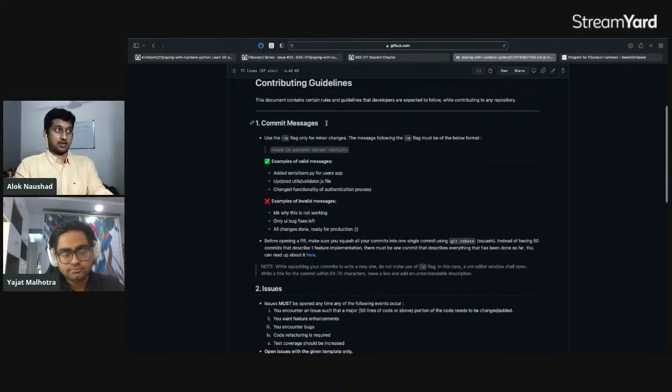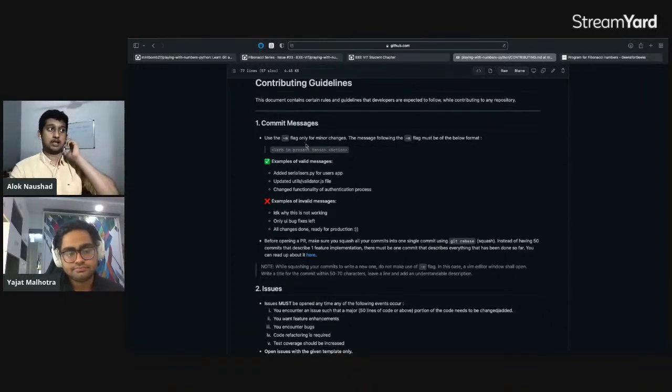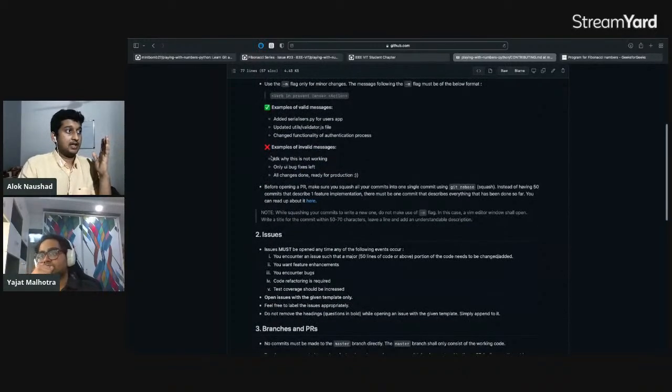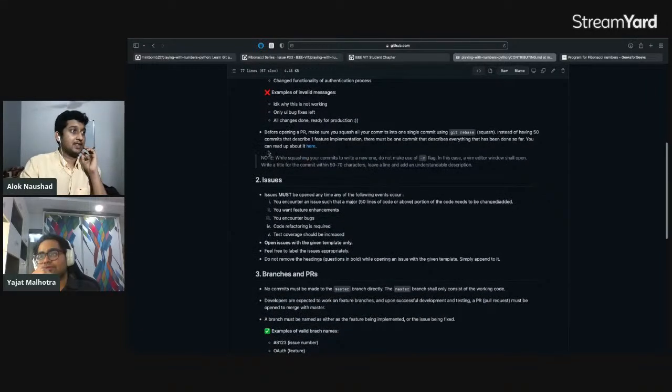So we've got commit messages. Use the M flag for only minor changes. The message following the M flag must be of the below format. They have a particular format for the commit messages: the verb in past tense and actions. Examples will be added serializers.py for users app, updated, so verb in present tense and stuff. They have got a particular format. I don't know why this is not working. These are not valid commit messages. Before opening a PR, make sure you squash all your commits into one single commit using git reviews.